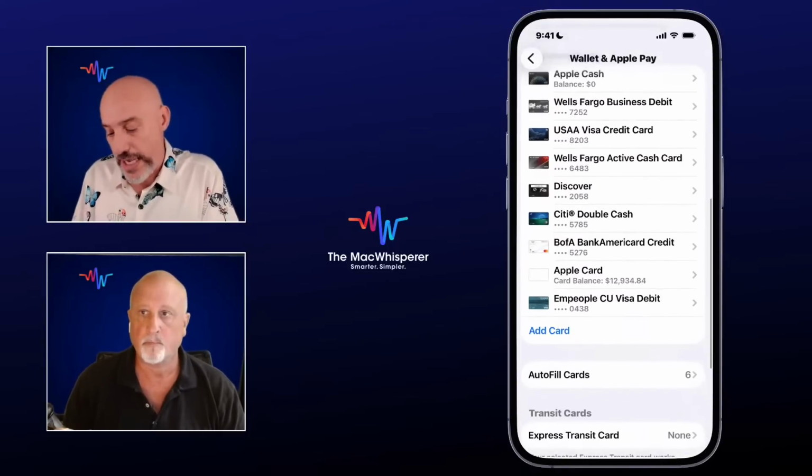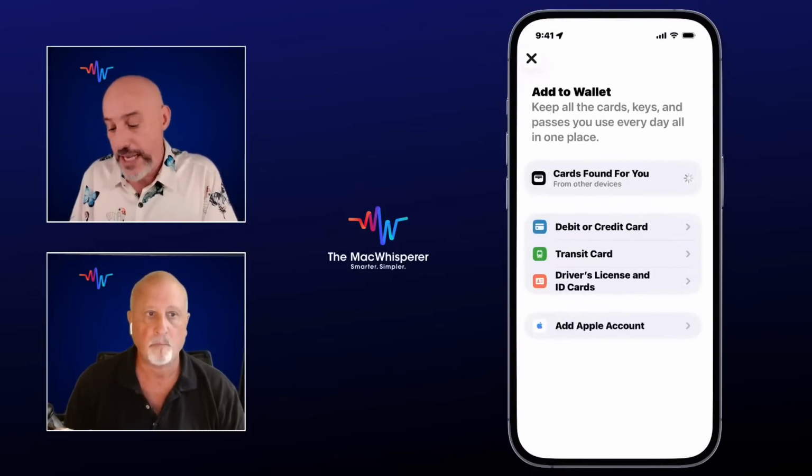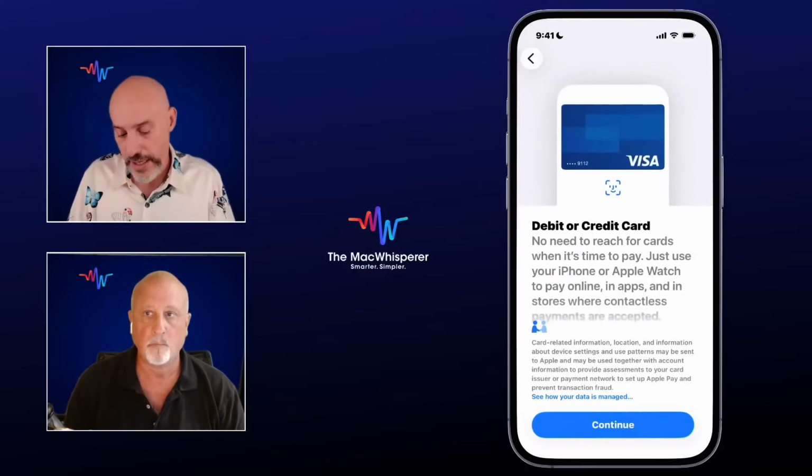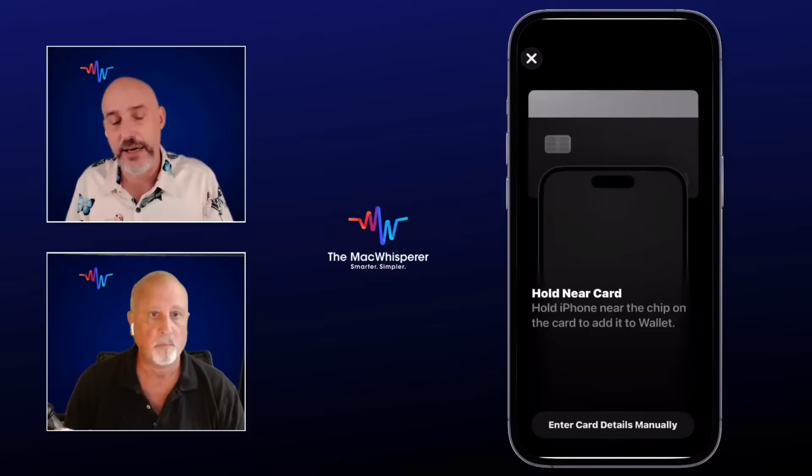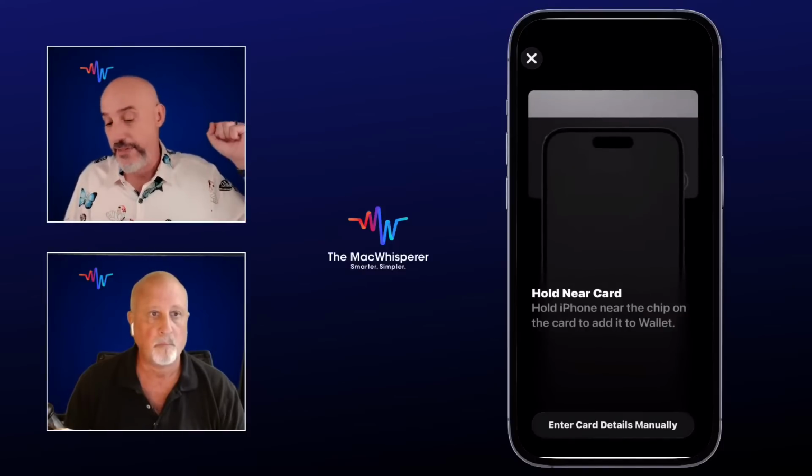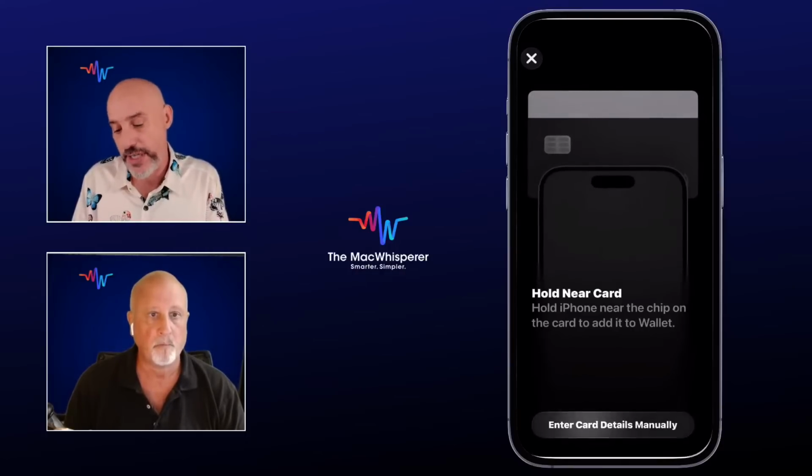I'm going to come to where it says add card here, and it says cards found for you. These are cards that are on other devices that haven't been synchronized. As I said, Apple synchronizes all your Apple Pay and Apple Wallet cards. But I'm going to grab a new one, clicking where it says debit or credit card. If I have a card that has a chip on it, I can hold that chip right near my phone and it will add it immediately. I'm not going to do that right now. I'm going to click where it says enter card details manually.